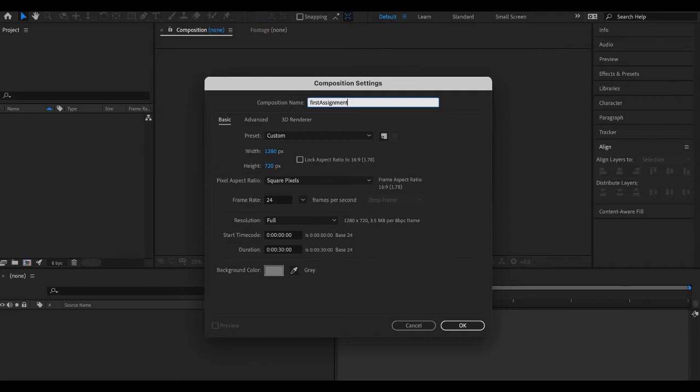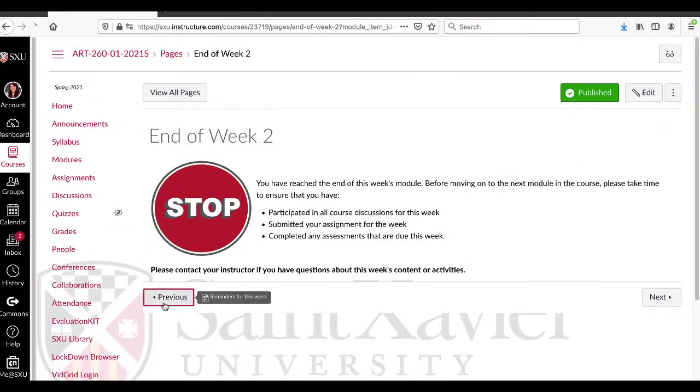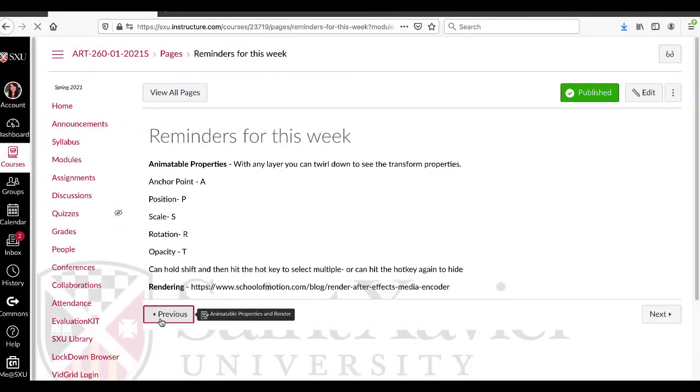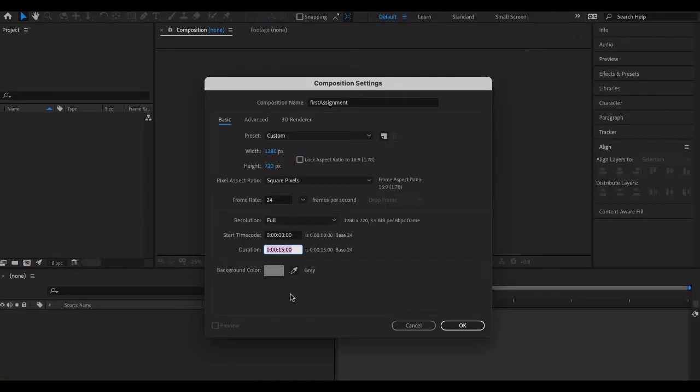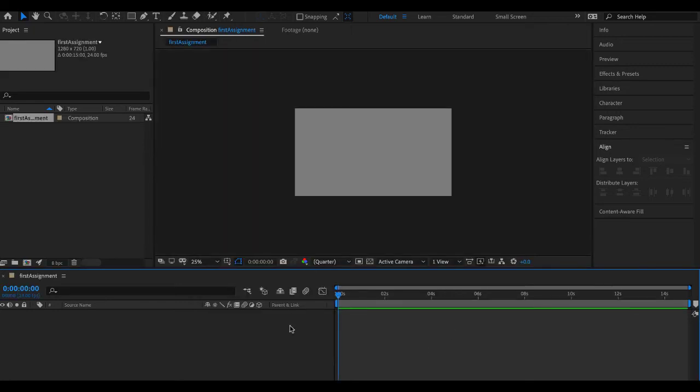I'll call this First Assignment. You can do 1280 by 720 for this. Keep the frame rate at 24. Now I had said a 15-second animation. Let me make sure that's actually what I said. Yep. Sometimes I just don't remember what I typed. Okay, 15 seconds, background color gray, that's fine. So now we have this set up.